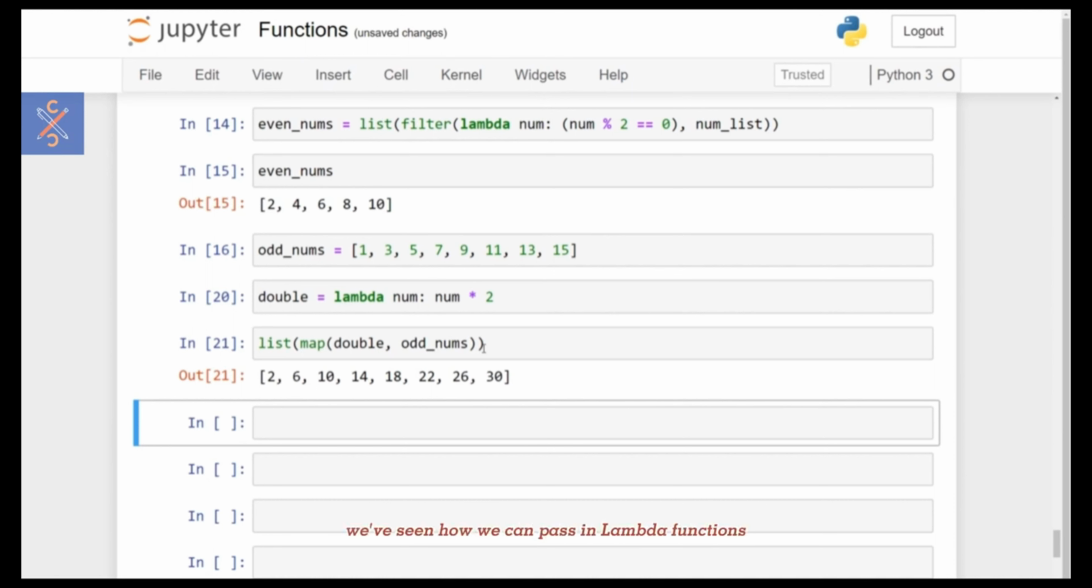So in this video we've seen how we can pass in lambda functions into other built-in functions such as filter and map.